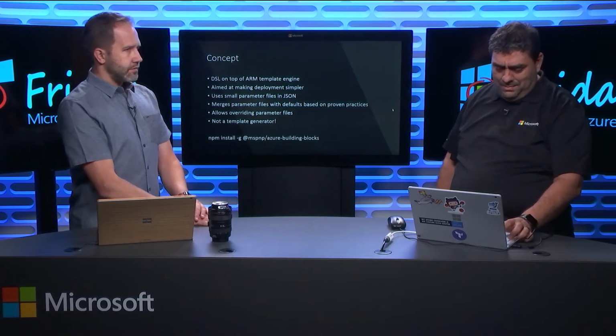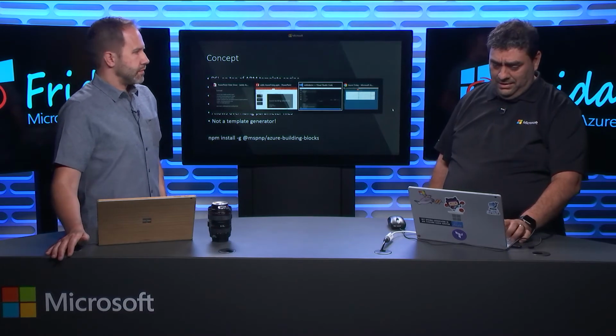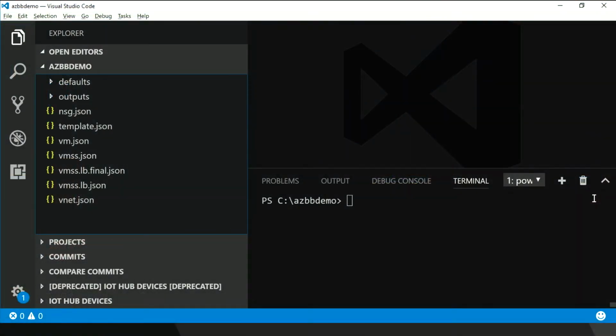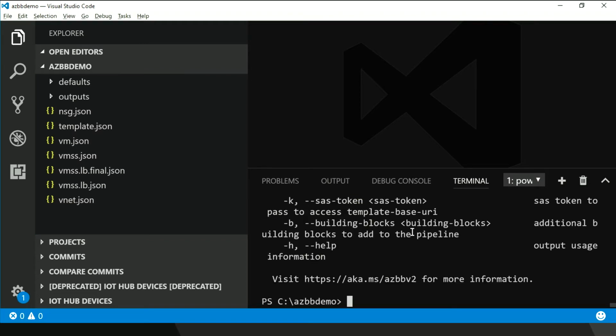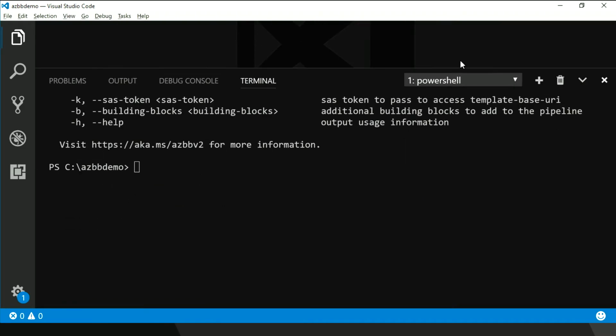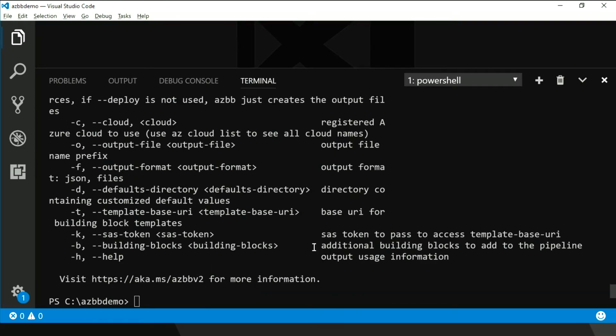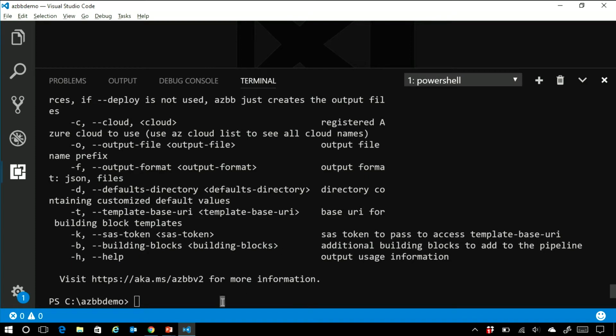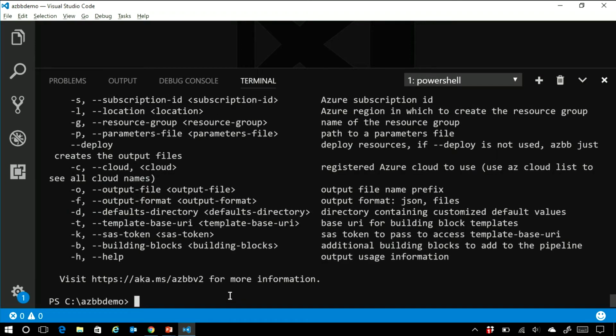So let me actually just go ahead and show you guys a little bit. This is actually an npm package, so you can deploy this to Windows, to Linux, whatever you want to do. Once you have that, it's a nice little command line utility called azbb. So let me actually show you the results of this really quick in here. When you run it, let me do that again just for formatting here. All right, there you go.